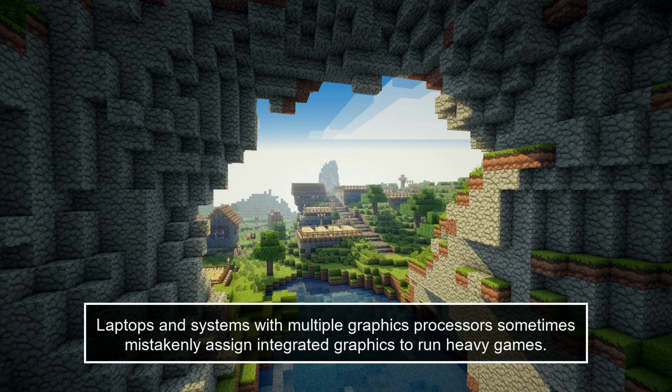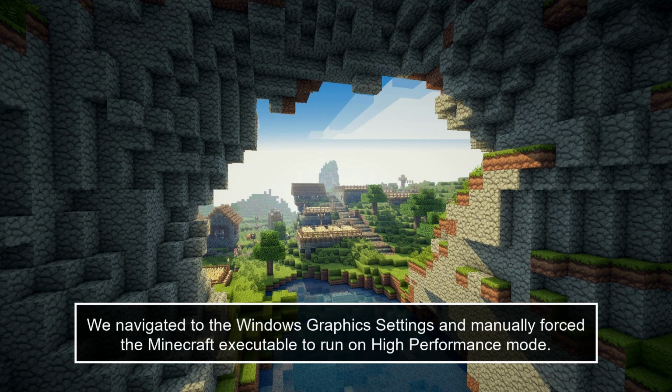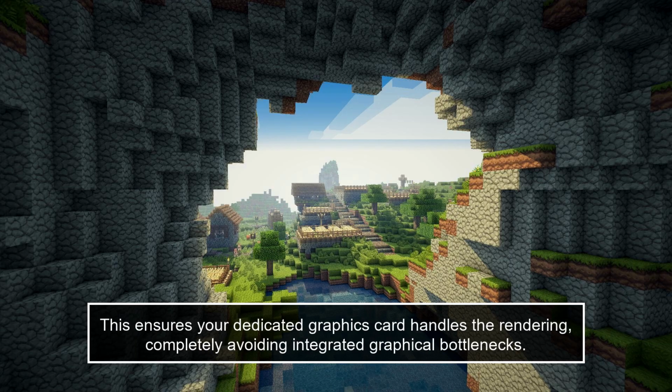Laptops and systems with multiple graphics processors sometimes mistakenly assign integrated graphics to run heavy games. We navigated to the Windows graphics settings and manually forced the Minecraft executable to run on high-performance mode. This ensures your dedicated graphics card handles the rendering, completely avoiding integrated graphical bottlenecks.